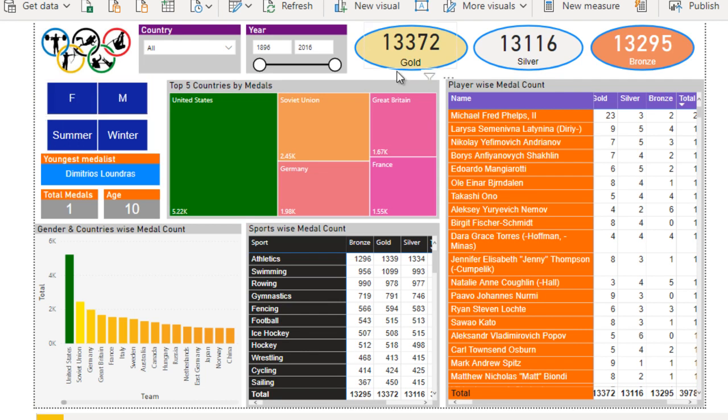After that, at the top right you can see we are using three cards. The first card shows the count of gold medals, then silver medals, then bronze medals. So we have these three cards by which we can check the values.